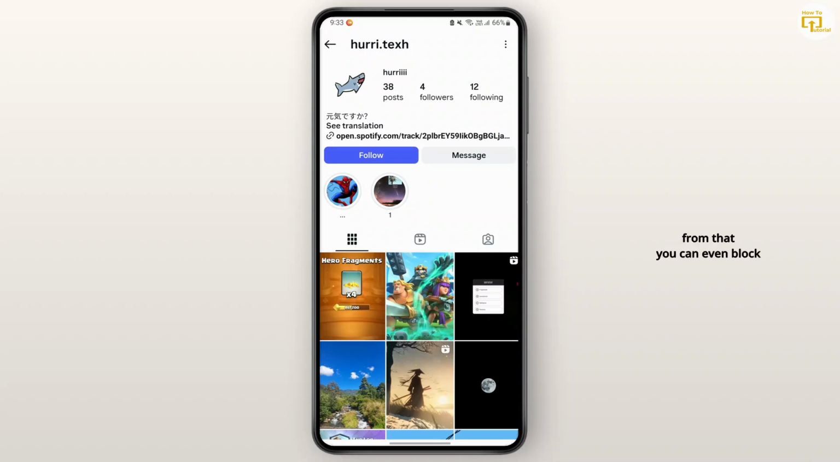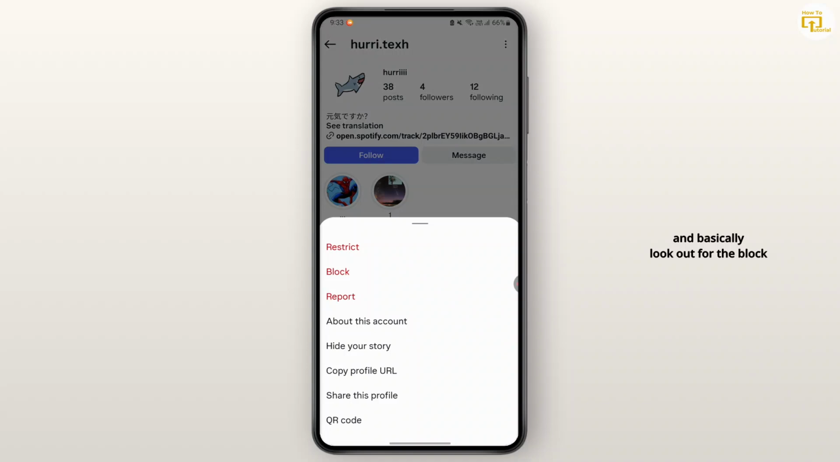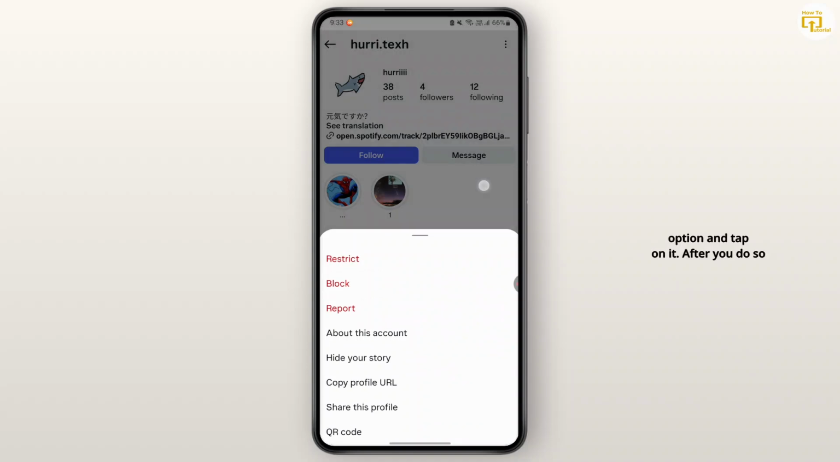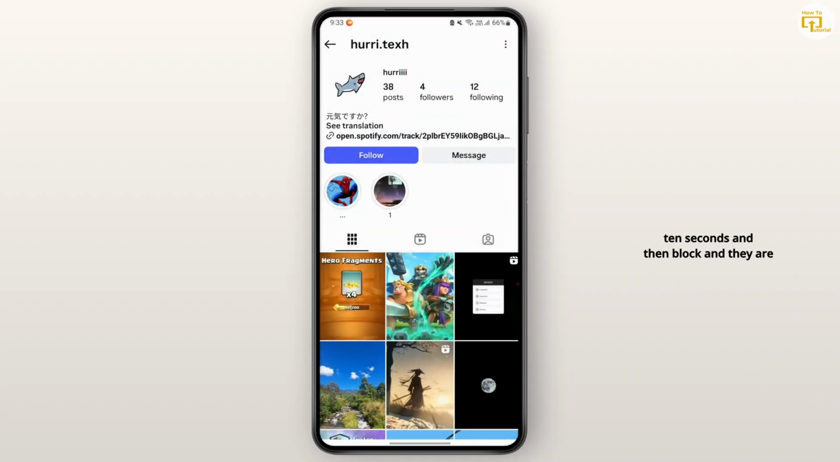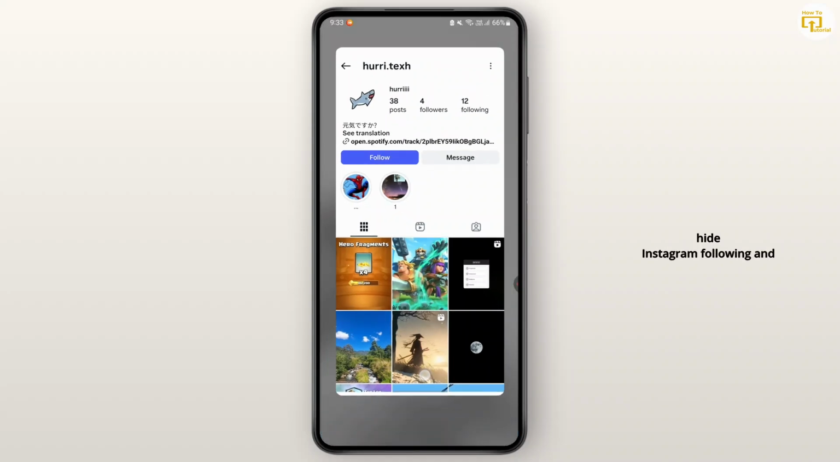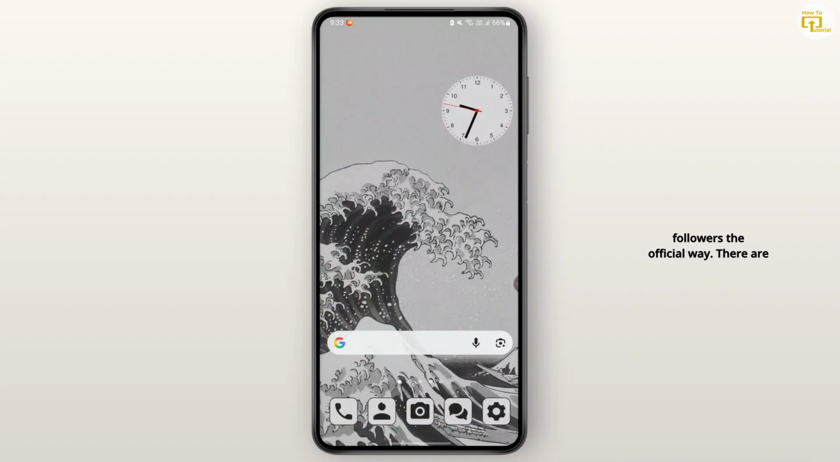Apart from that, you can even block someone. In order to do so, head over to their profile, tap on the three dots at the top, look out for the block option and tap on it. After you do so, you can wait for 5 to 10 seconds and unblock, and they are removed from your followers and following connection. That is it. So usually this is how you hide Instagram following and followers the official way.